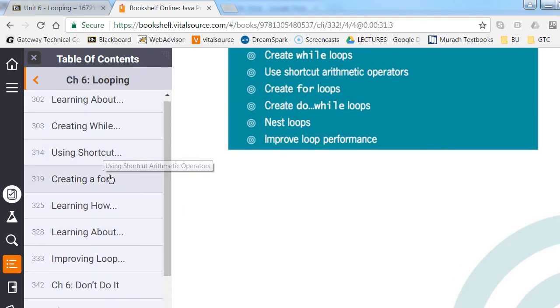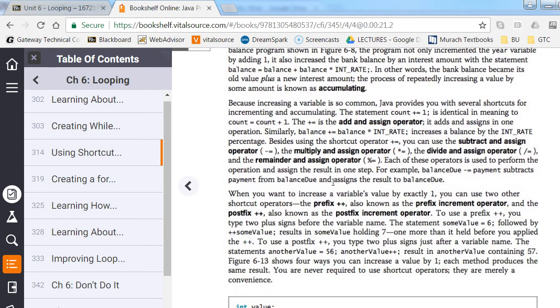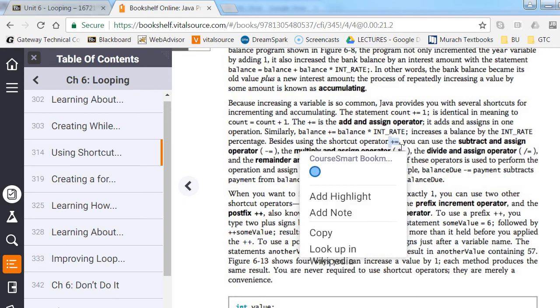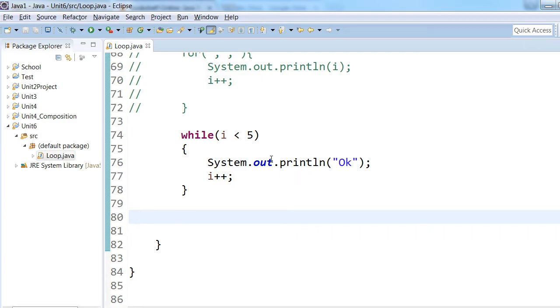Okay, what else do we have? Am I missing something else in here? So we have the shortcut. Yeah, the shortcut here, I think you know already, right? The plus equal and the minus equal. Okay, like here, the plus equal, minus equal.